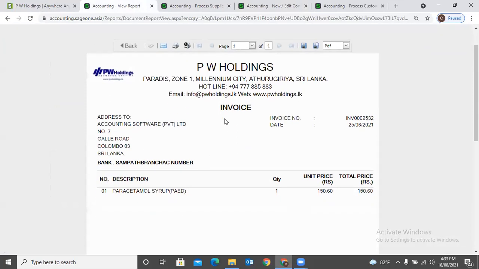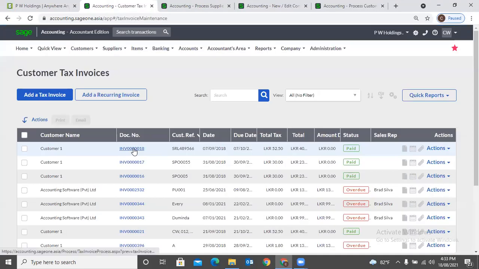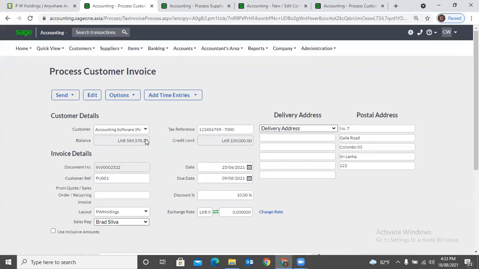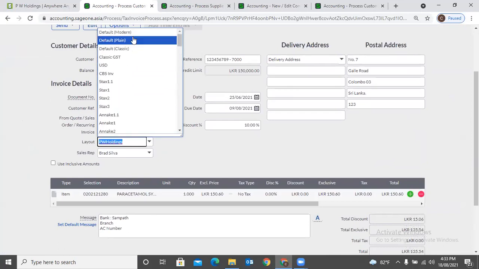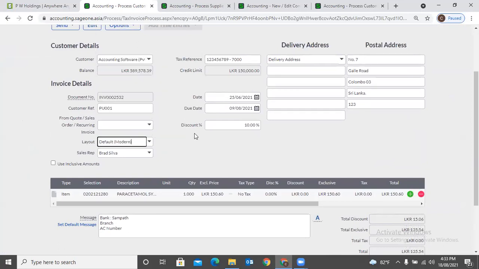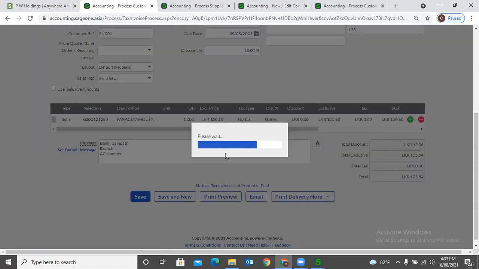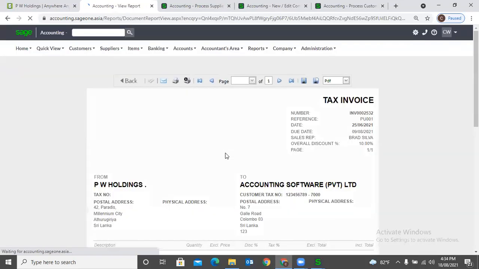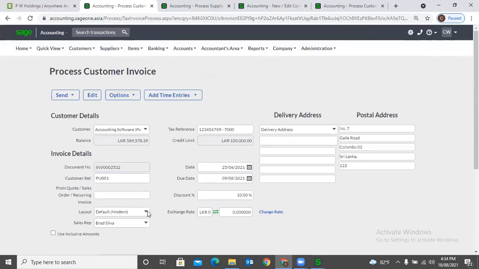Now we have designed one layout here, and when you are invoicing, you can select that layout. Okay, default layouts are available here, and you can check those layouts. And if you want to change, you can change from layout design.